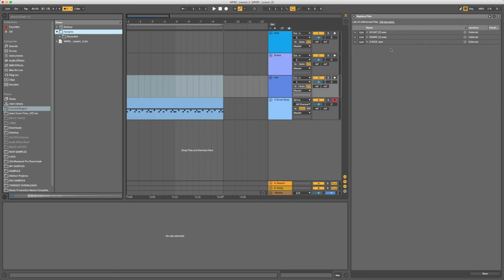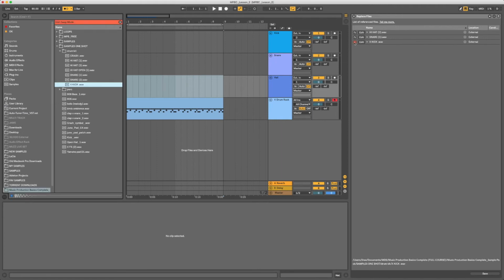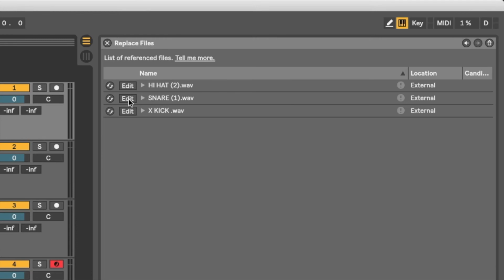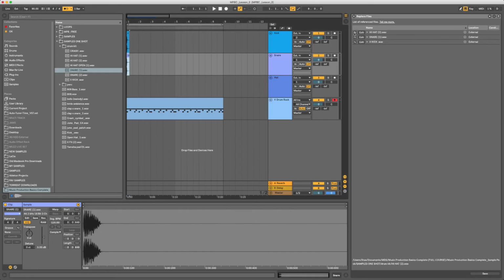Now, in order to quickly locate them in the browser, let's press the swap button and our file will be displayed in the browser on the left. After that, we simply drag it to the corresponding track on the timeline. Let's find the remaining 2 samples in the same way.